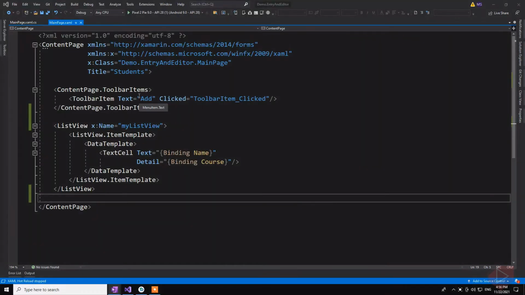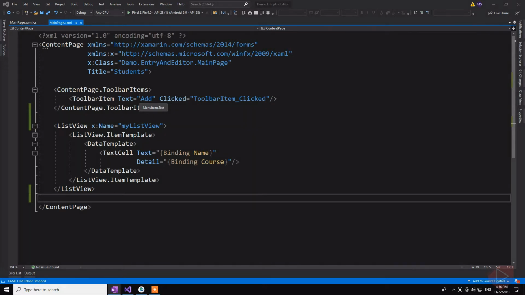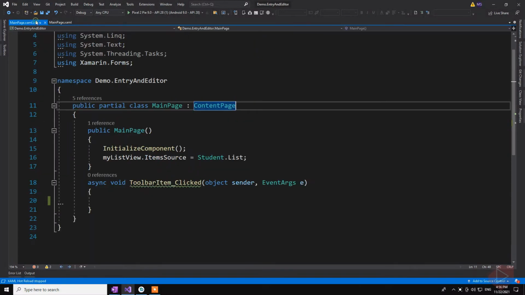So here, on our main page, I already added the list view with a simple text cell where the value of the text and detail properties was bound to a property of an object, and a toolbar item with a click event. In our code behind, the list view's item source is set to student list. Now, what is the student list?